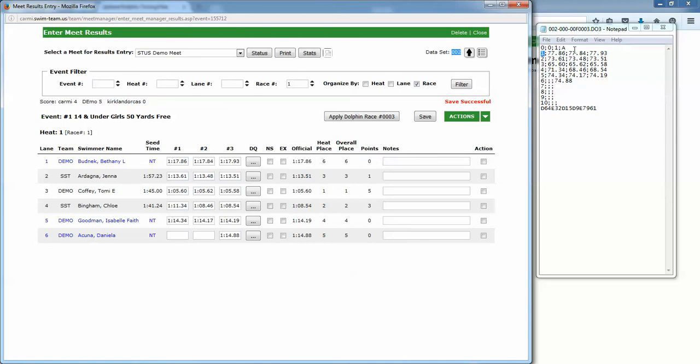So the file naming convention in Dolphin shows you the first 3 digits on the file are the meet ID. Basically, we're using meet ID 002 in this case, and it'll stay 002 throughout the meet, assuming you're selecting the right files. And then we've got a new button down here. It says apply Dolphin race number 3. Well, we've already applied number 3. We've already saved this race.